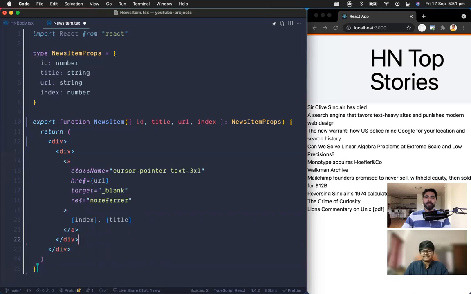So we can do some styling, like text XL, just to make it a little bit bolder. Now based on our UI, that Figma design that we made, we had to make it a little larger.